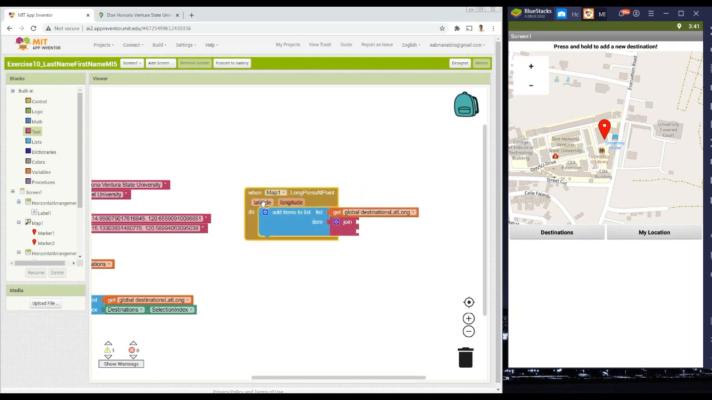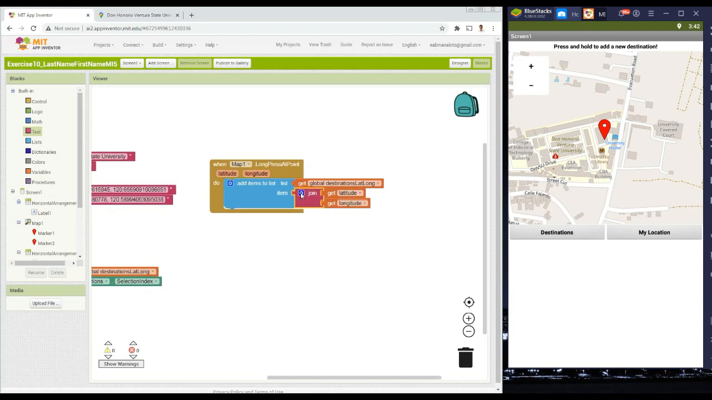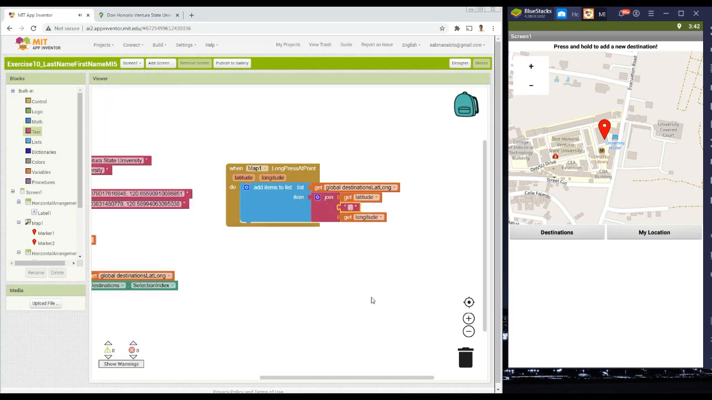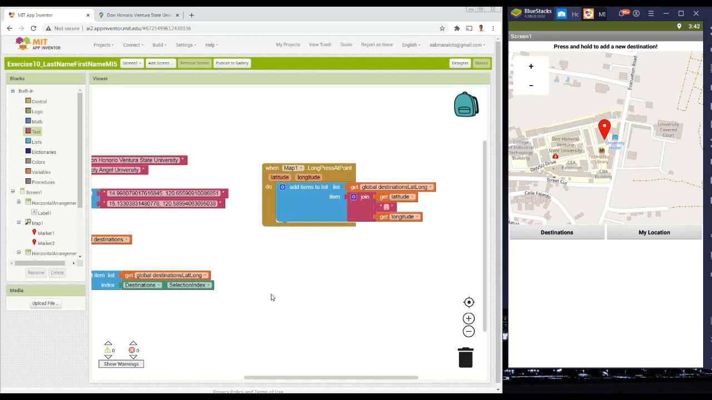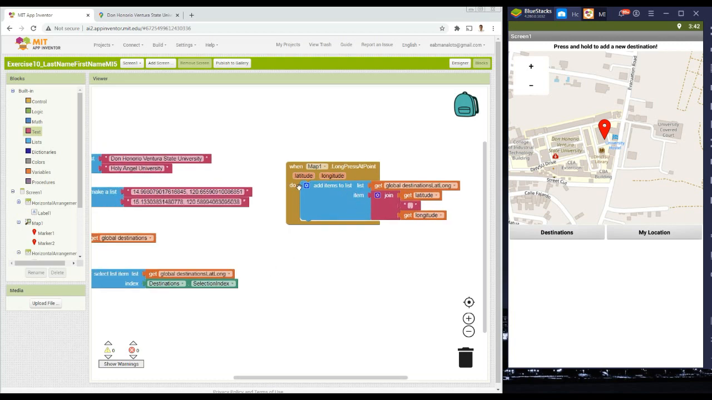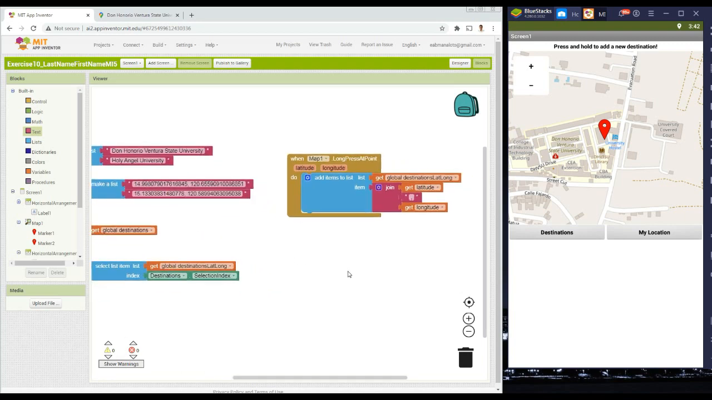So latitude and the longitude, and we need the comma, so we just have to add a new string. From the join, you can click the mutator and then add a string. Then we need to add a comma, so that whenever we long press that point, it will add the coordinates, the latitude and the longitude, to our variable, which is the destinations lat long.